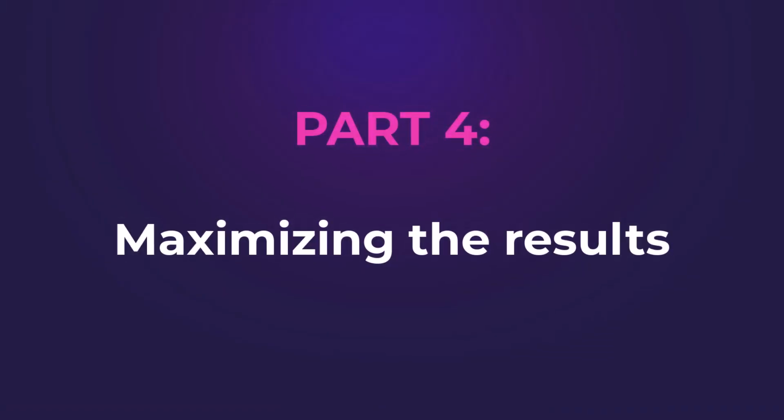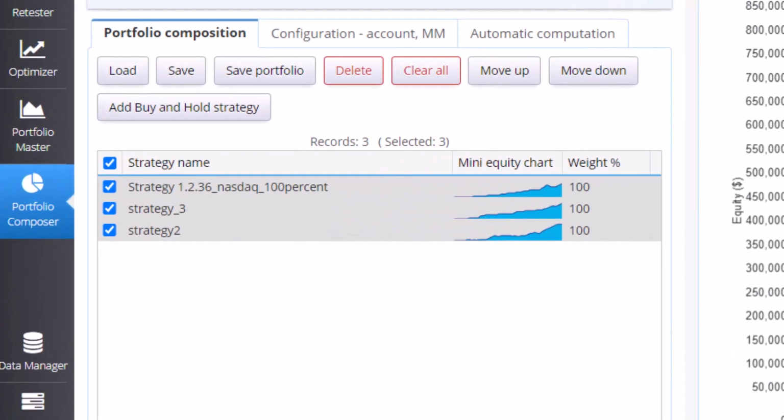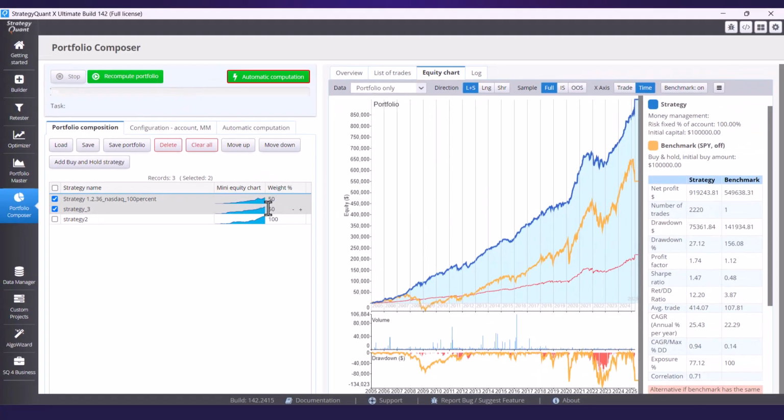Now, step 4. You will have noticed that for the strategies we have uploaded to Portfolio Composer, there is a weight column. To explain this to you in very simple terms, I will turn off one of the strategies. I simply uncheck it. Now, if we wanted both strategies to always trade, we would assign a weight of 50% to each strategy. This would evenly distribute 100% of the capital between the 2 strategies. I set it, I click on Recompute Portfolio, and I wait for the result.